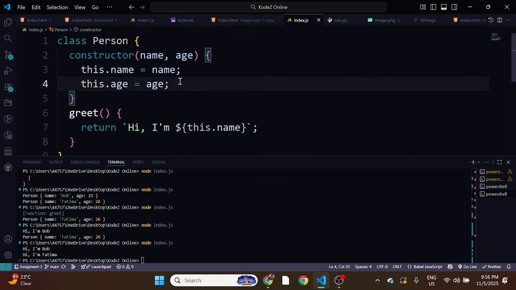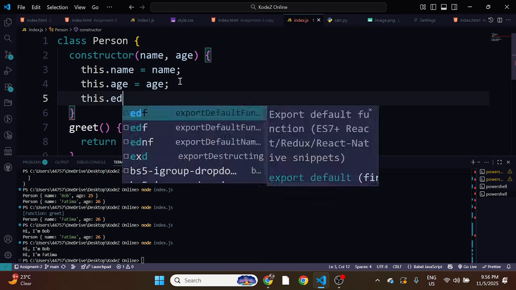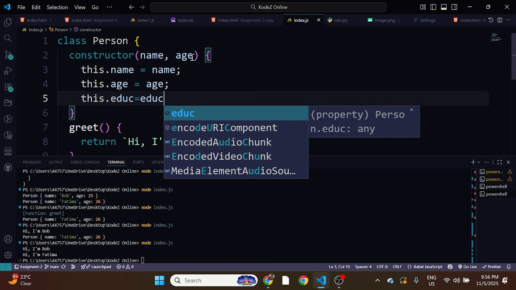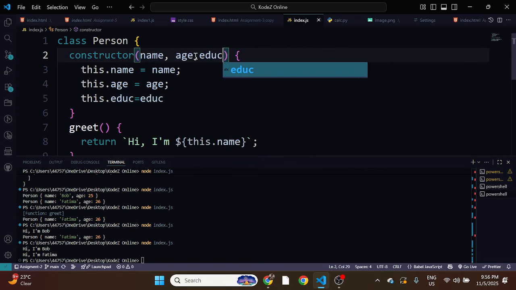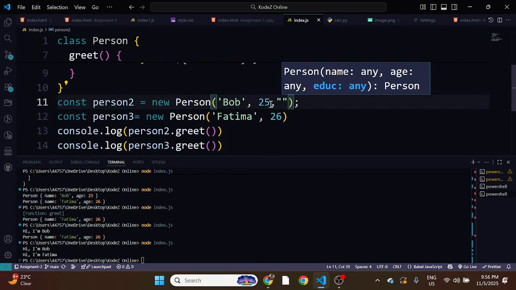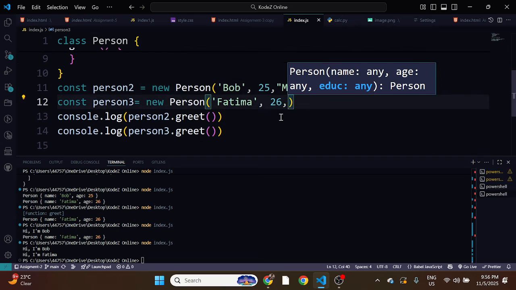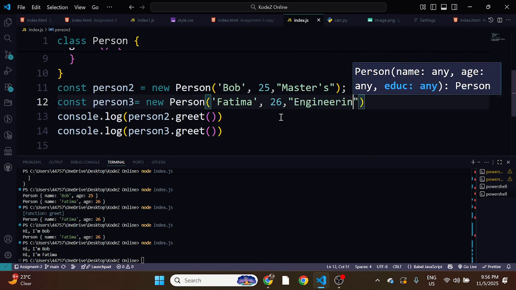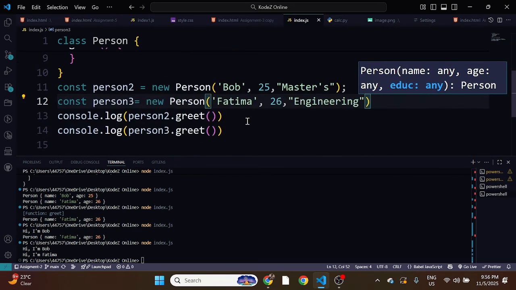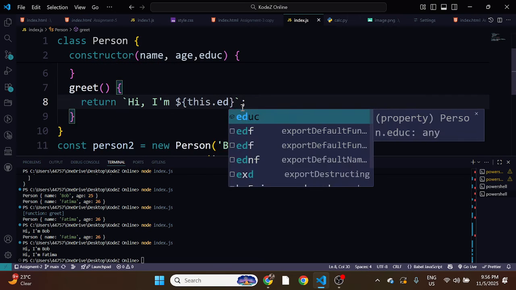Inside it, suppose you want to give something in a different way, like this dot, like education I am giving. So here I am just using this edu. Here you have to give it for education, and while calling it you must also pass it. So here I am giving masters, and here I am giving engineering. Inside this method also you can call it. Inside this method also, this dot name, instead of name I am using education.